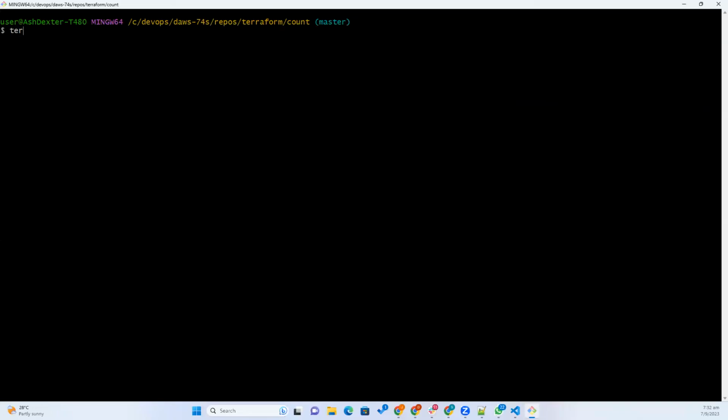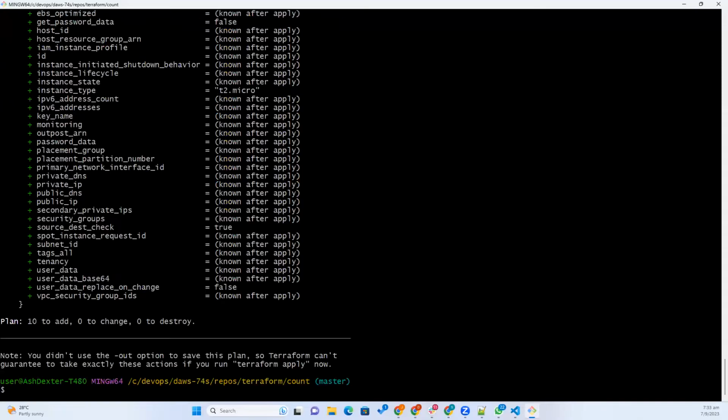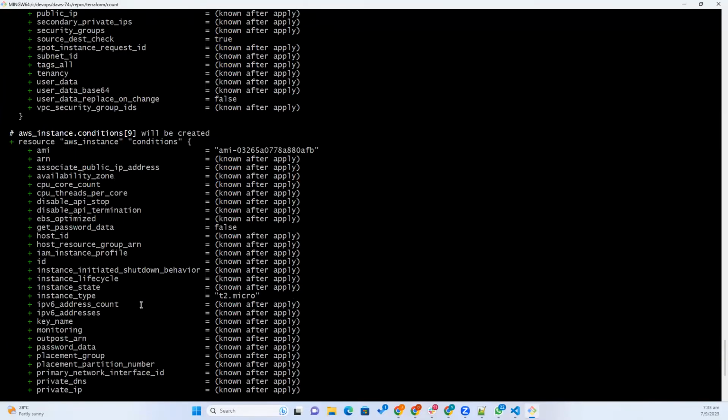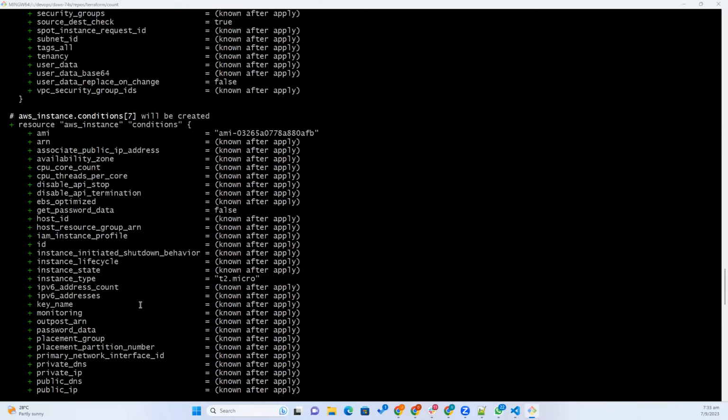Okay. Now go for Terraform plan. Okay. It is calculating the number of resources. Now it is saying 10 to add. So 10 EC2 instances it is creating. Okay, let us name it.